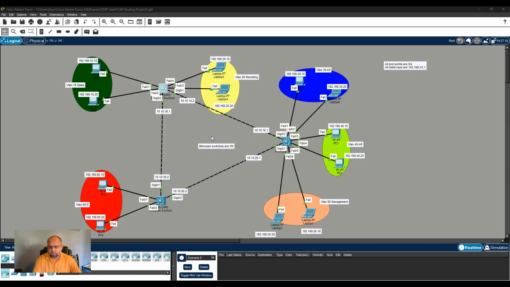Exit out of that. And we're going to go right back into VLAN. We're going to go right into VLAN 20 and also give it an IP address as well as do a no shutdown. So 192.168.20.1 for VLAN 20 and no shutdown. We're going to exit and exit.